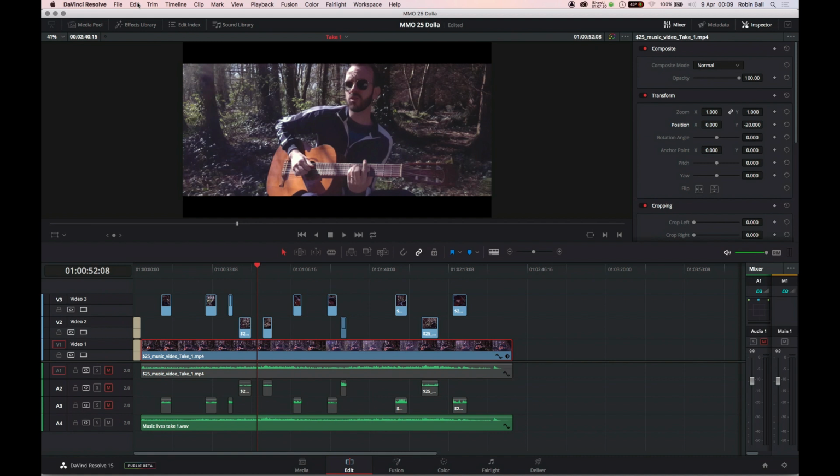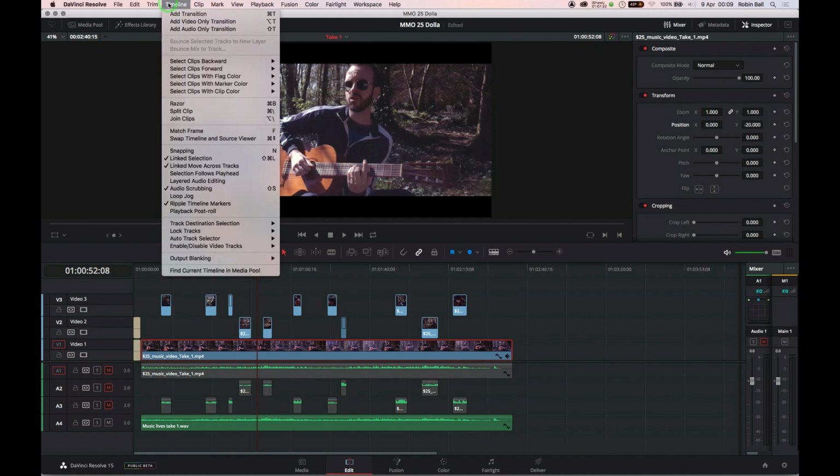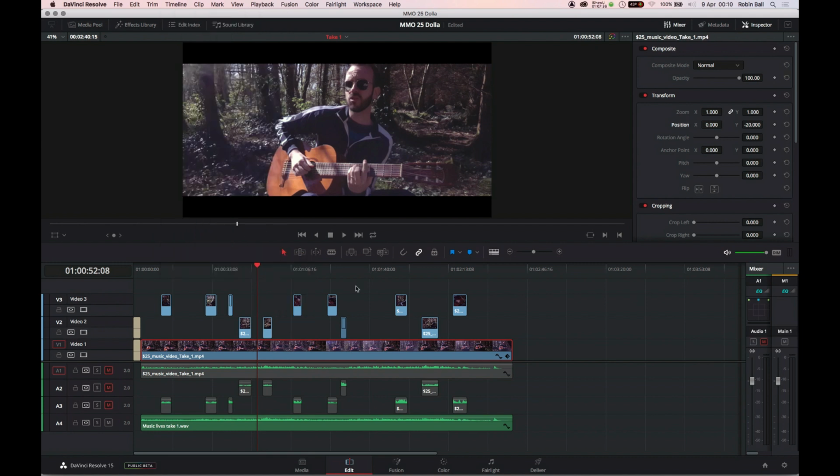Do you like the black bars? Here's how to do it. Go to Timeline, Output Blanking, select 2.35. At this point, you're pretty happy. Once you've lined up all of the little clips, it is a pain in the hole. Granted, it is an absolute pain in the hole. But once you've lined them all up, you are ready to go.